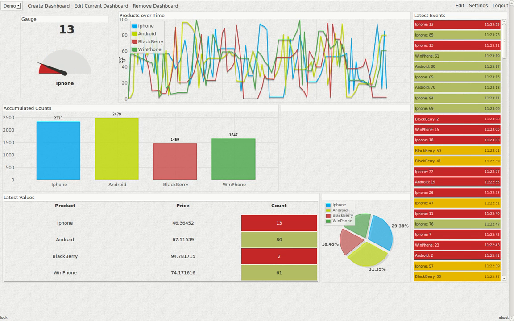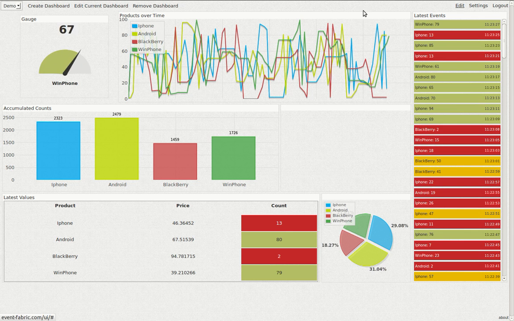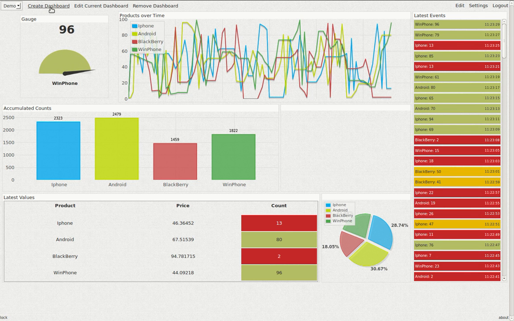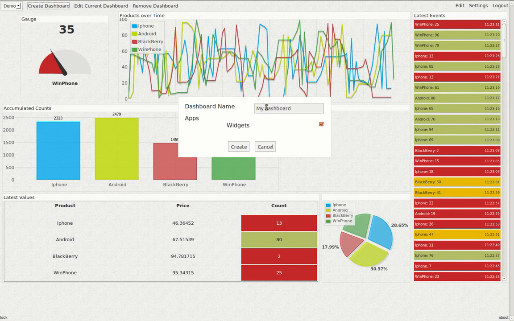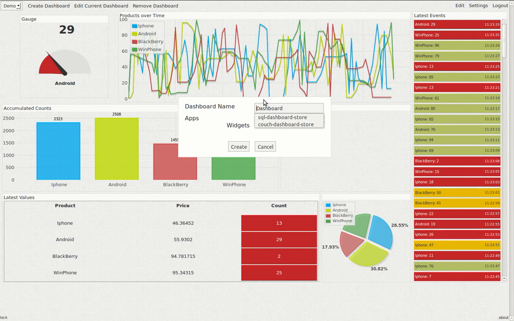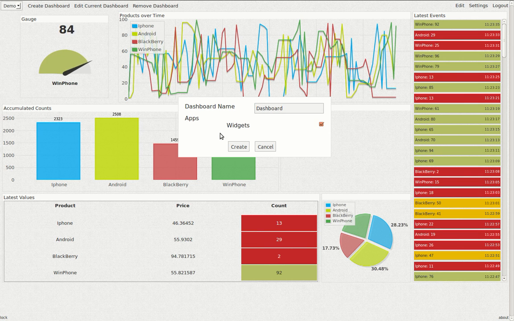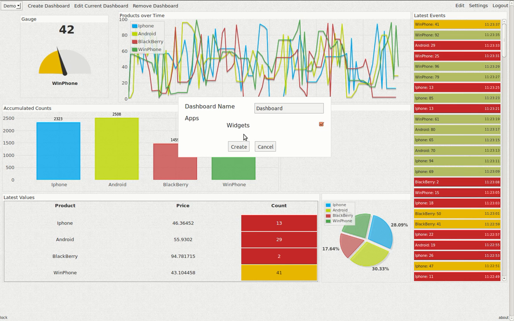Today we will see in detail the edit option of the dashboard. For that we will create a new dashboard to start from scratch. We will name it dashboard and add the widgets app. Click create. This will load a new dashboard and we have an empty dashboard to start with.